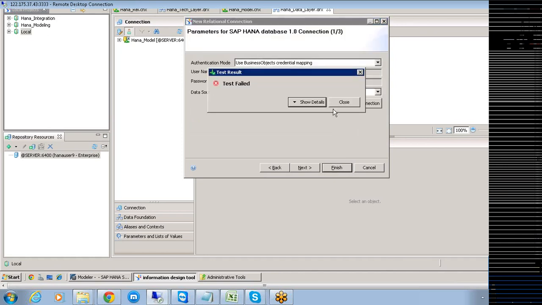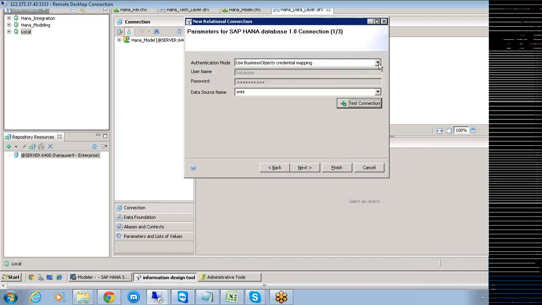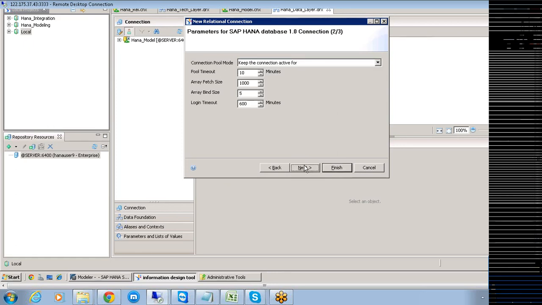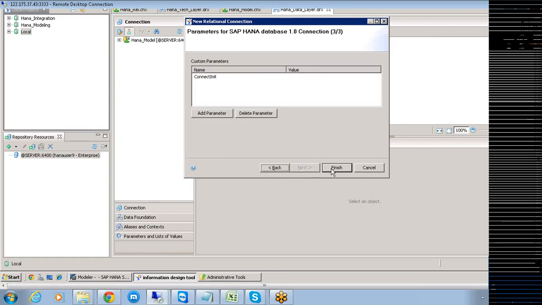So the test connection is successful. And one more thing, you can see here, right? When I want to log in to this particular system, I have used a particular user ID by the name HANA user 9. But here, to log into that HANA specific database, I'm using this HANA user only. So there lies the difference basically, Vijay. You specify these things and then click on this next button.